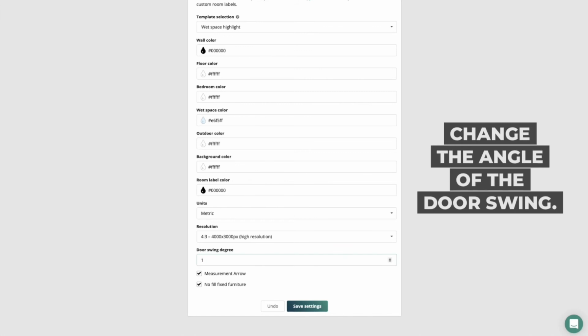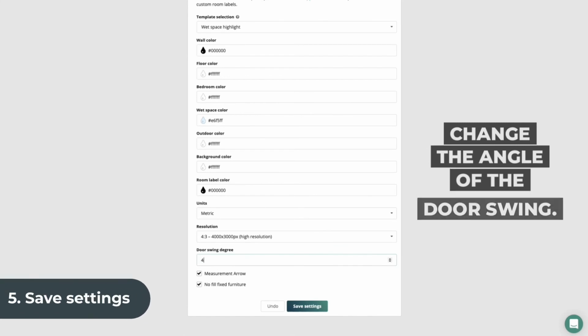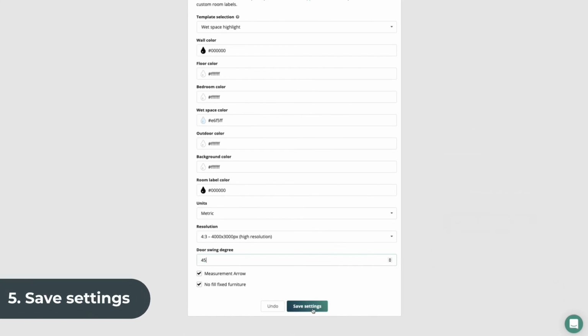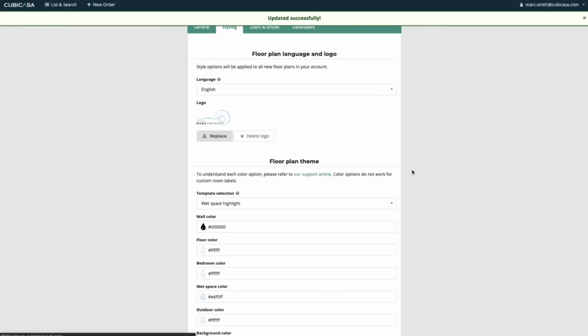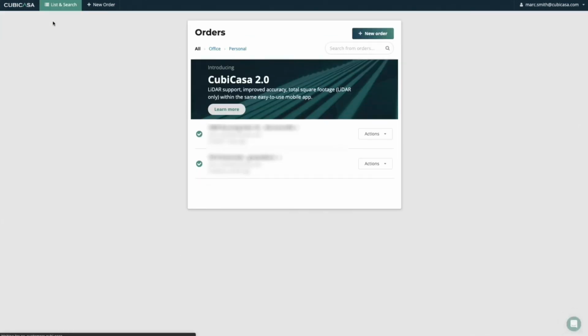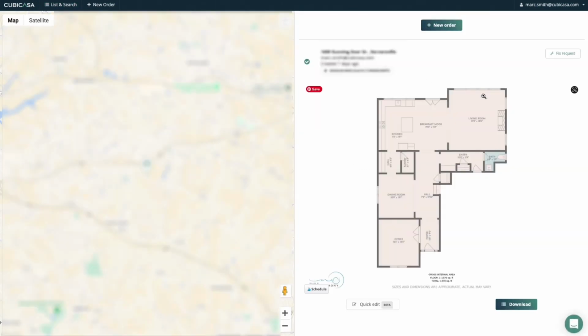And remember that all of these settings will be applied to your next floor plan, but it's imperative that you actually save the settings before you exit this screen. And again, once you're out of here, you can go back in and look at your listing. And on the next listing that you do, the changes that you made will now be reflected and you'll be able to have them to share.